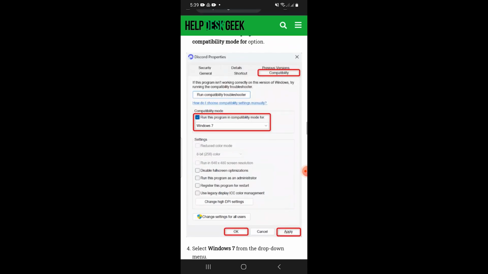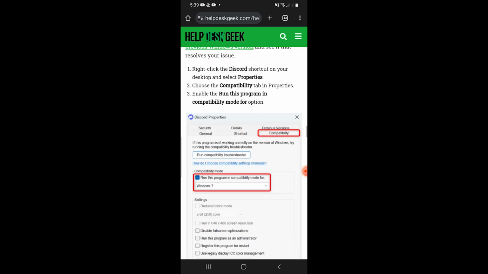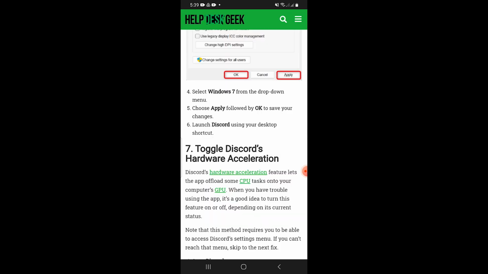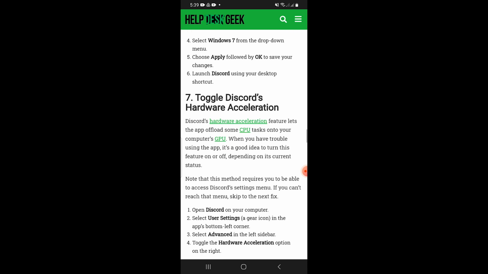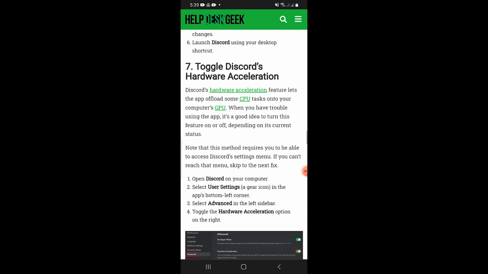If issues persist, troubleshoot Discord's compatibility. Right-click the Discord shortcut and select Properties. Go to the Compatibility tab. Check Run this program in compatibility mode and choose Windows 7 from the drop-down menu. Click Apply and then OK to save your changes. Launch Discord using the desktop shortcut.